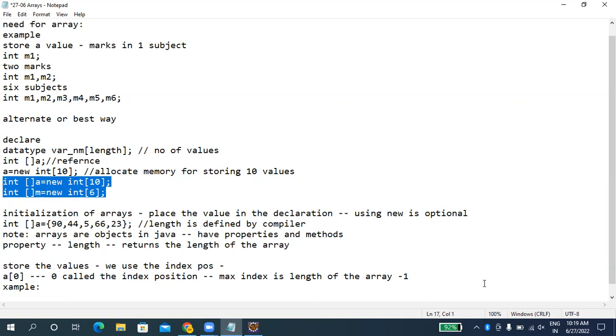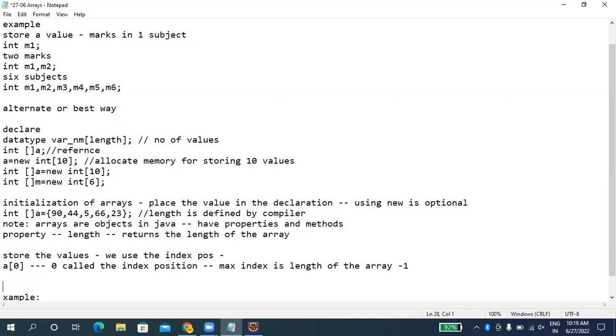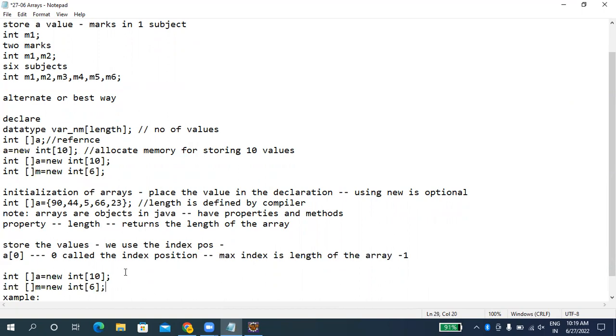So if this is my array, then here my max index is 9. Now in this case, what is my maximum index position? 5 it is. Length of the array minus 1. So however many values you are storing in the array, minus 1, you are going to use that. Okay.